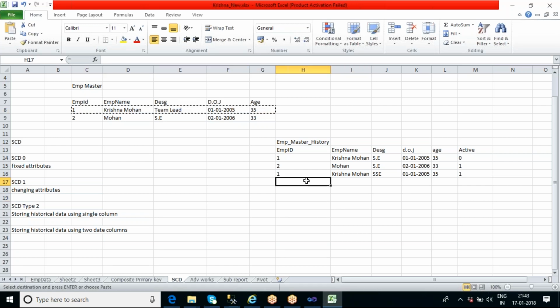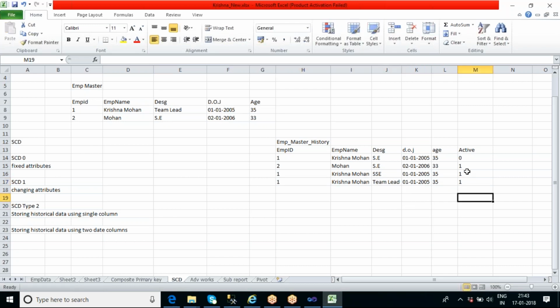Similarly, if one more time the employee designation gets changed from SSC to team lead, then I will make this as 1 and the SSC line as 0. Whenever his designation changes, I insert the new record, making the active value 1 and the previous old value 0. So if I write a query, I can get to know which is the latest one. Is this sufficient, or is any information missing if I store the data like this?